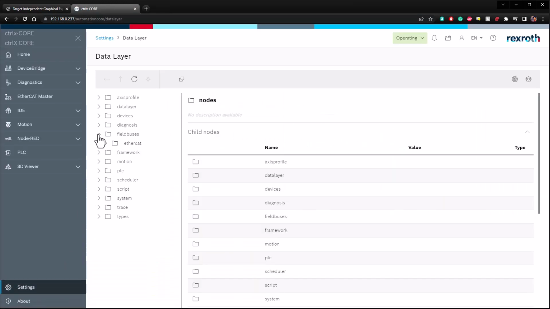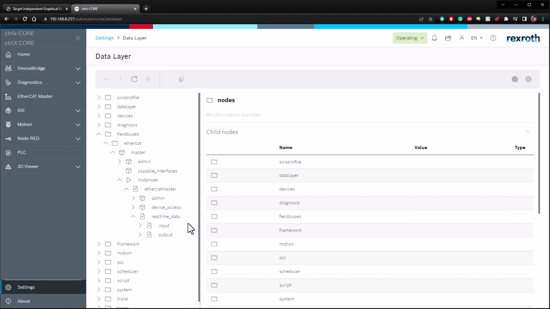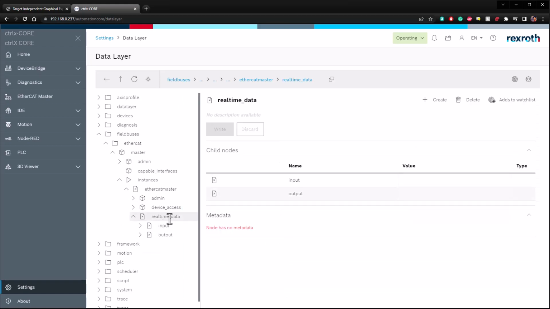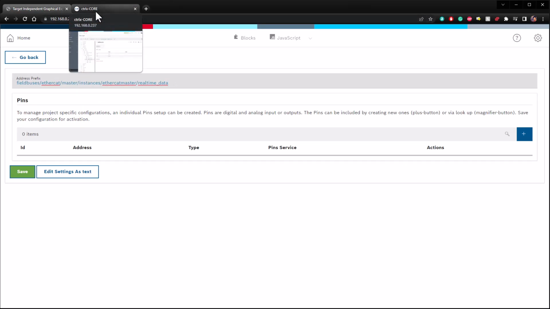And you can see my fieldbus, EtherCAT master instance, EtherCAT master real-time data. And this real-time data I can copy from here, and this is the path which I pasted here. Very easy.